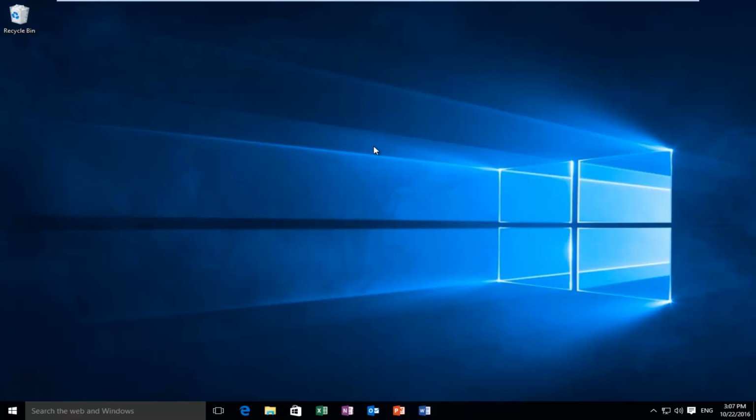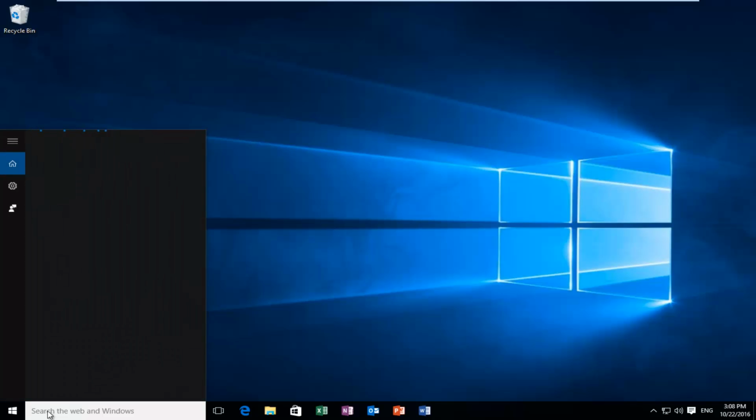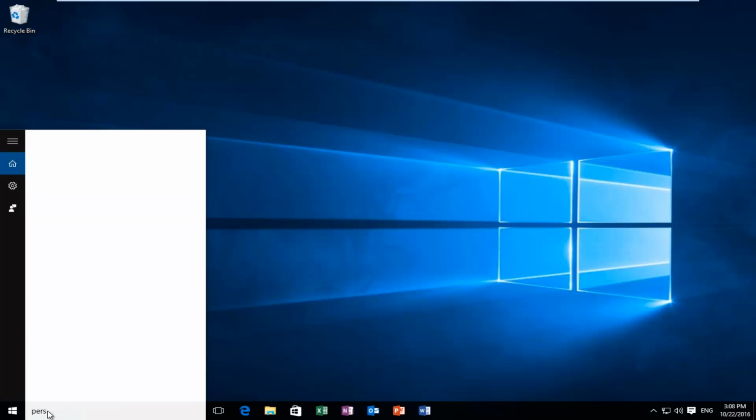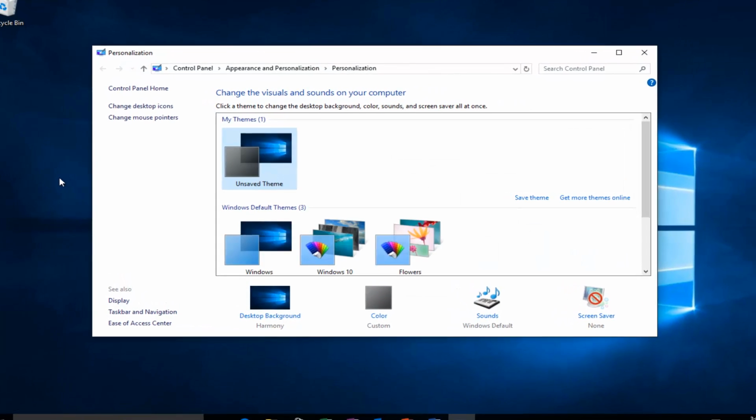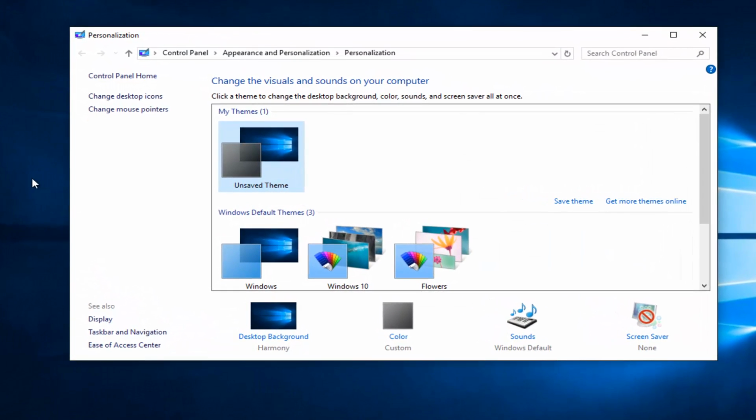Today I'm going to be showing you how to change your screensaver settings in Windows 10. You want to left click on the start button and search up personalization. It should be listed right above the control panel entry, so you want to left click on that. On the far right, you want to left click on Screensaver.